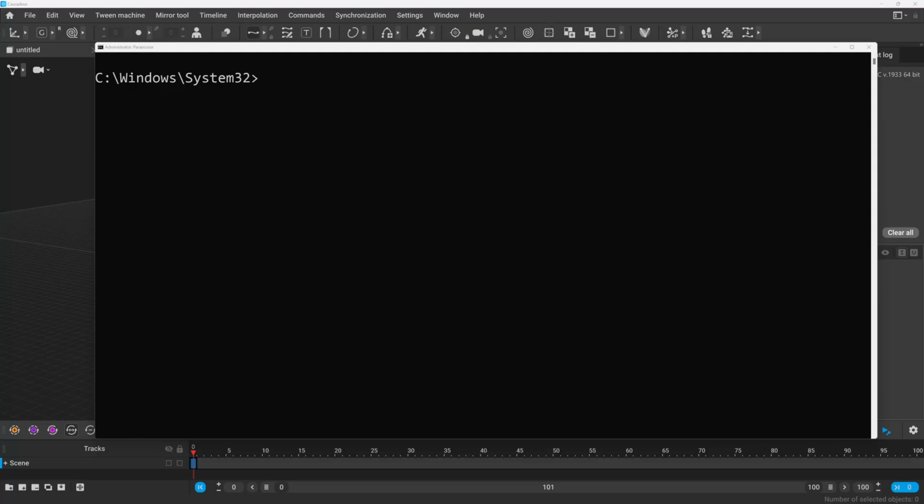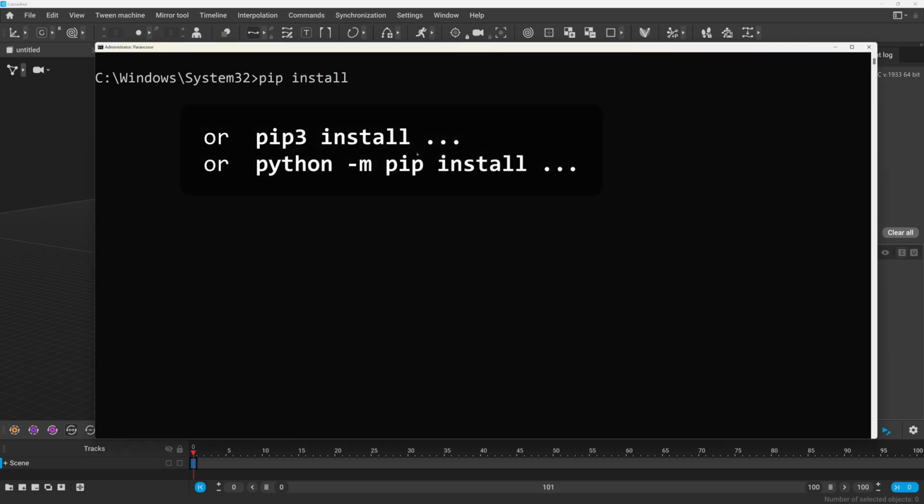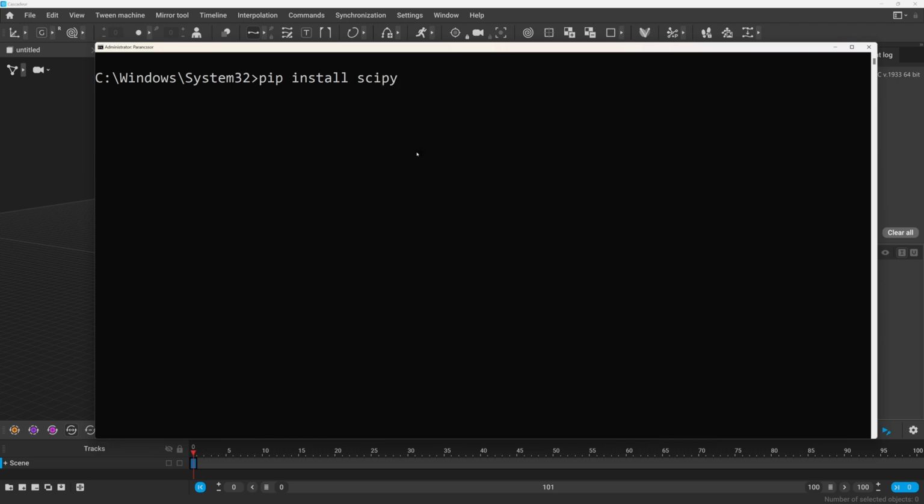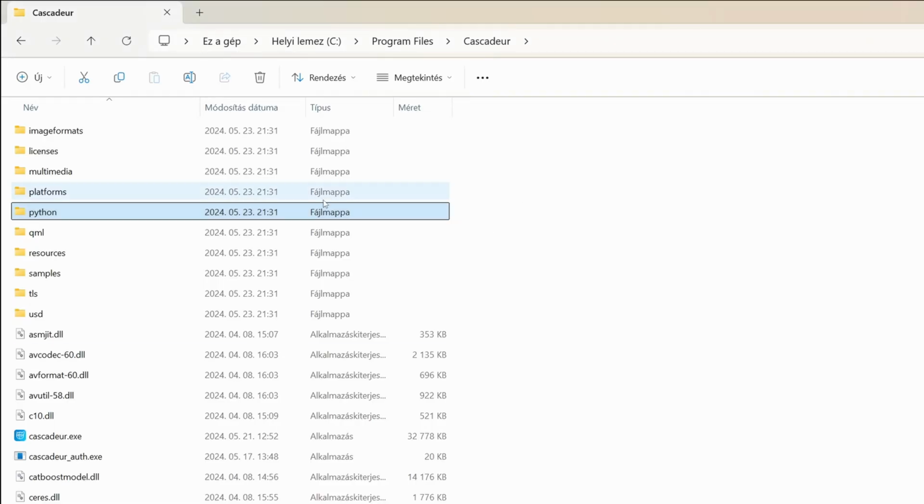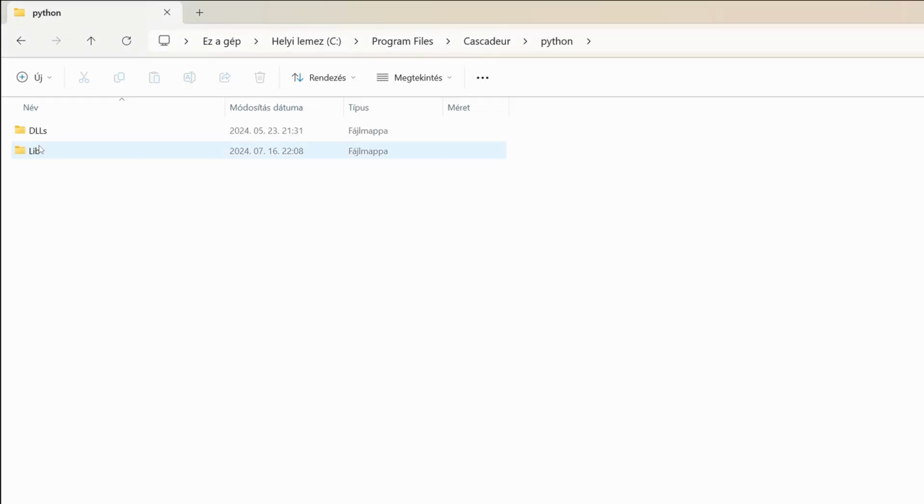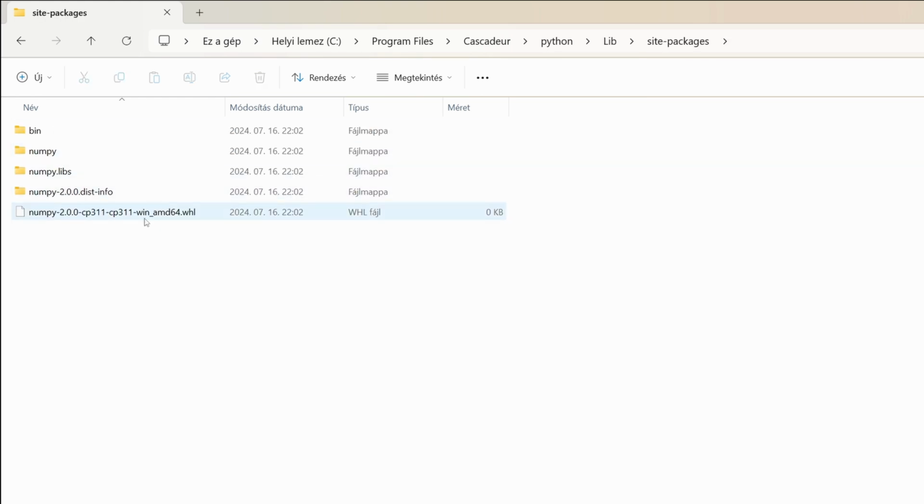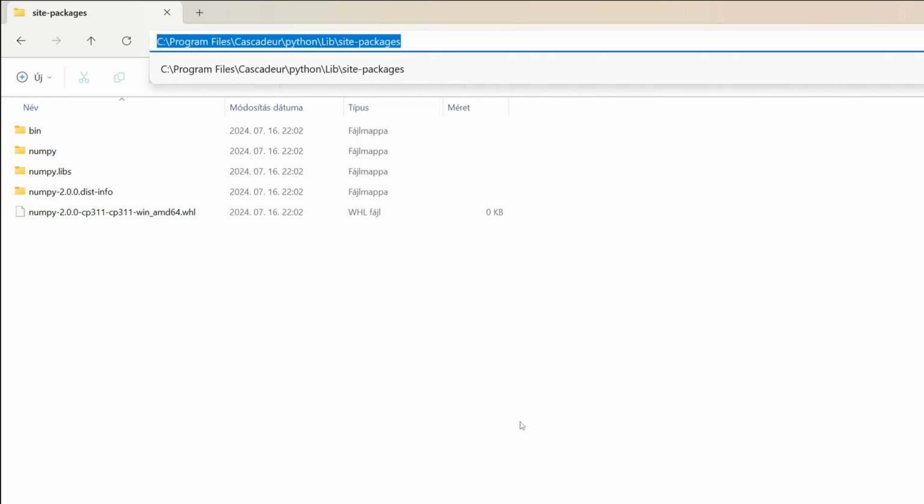And finally, let's see how we can install Python modules for Cascadeur. For this, make sure that you have pip available on your system, because that's what we will need to use. So normally when you install a Python module, you would use the pip install and the name of the module. This would install the module for the default Python interpreter, but we want to make it available for the Cascadeur Python interpreter. For this, pip has a lot of handy options which we will use. If we check the Cascadeur install folder, Python, lib, site packages, you will see that NumPy is already available here as an external module. So this is the place where we want to install our modules.